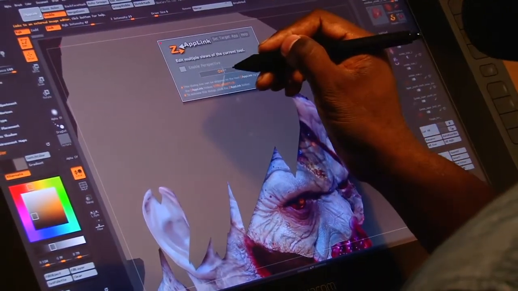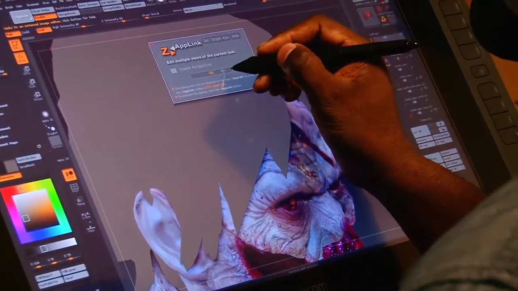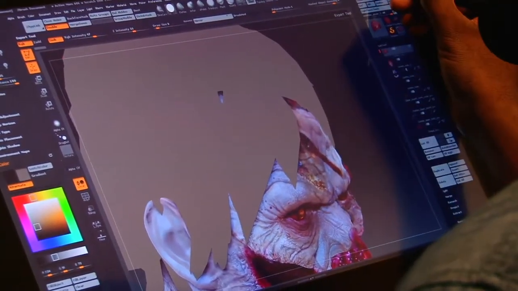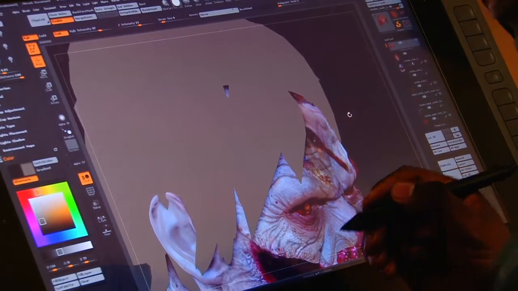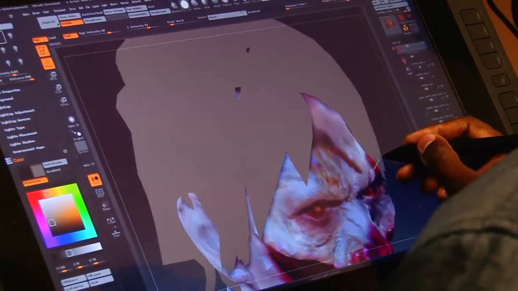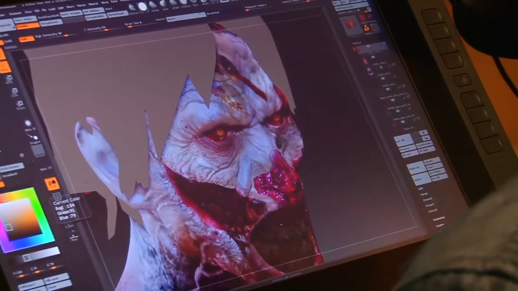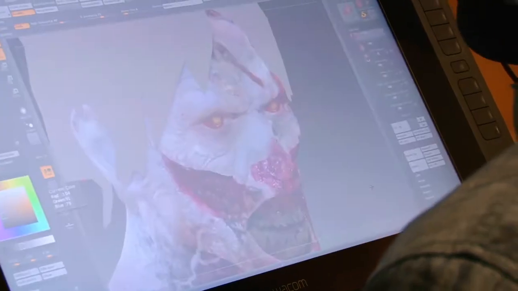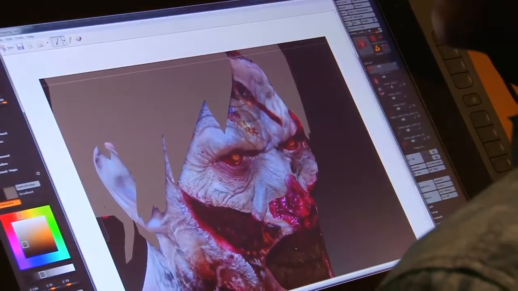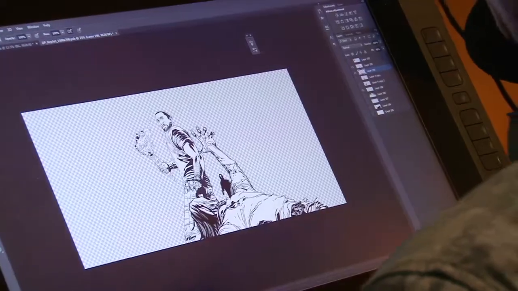over to Photoshop, which is technically the concept phase. Okay. So I'll do this real quick. I'll take a snapshot of this guy in ZBrush, like this, and I'll copy him, and I'll take him into Photoshop.